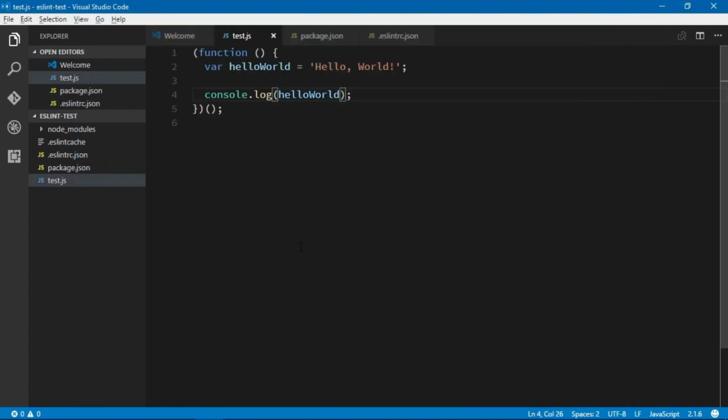And so if we look at the code, we now have that semicolon that we left off, but the rest of our code has been fine. It's been verified by ESLint. Therefore, we are good to go.